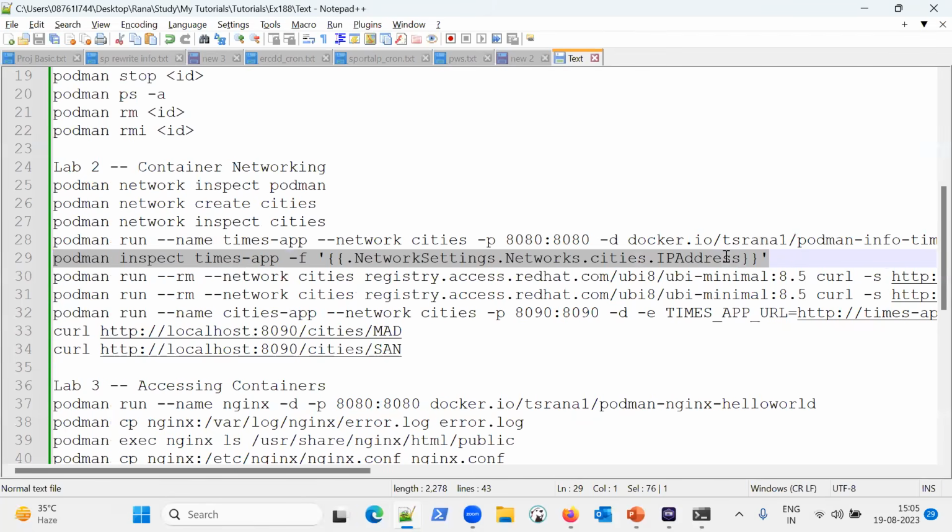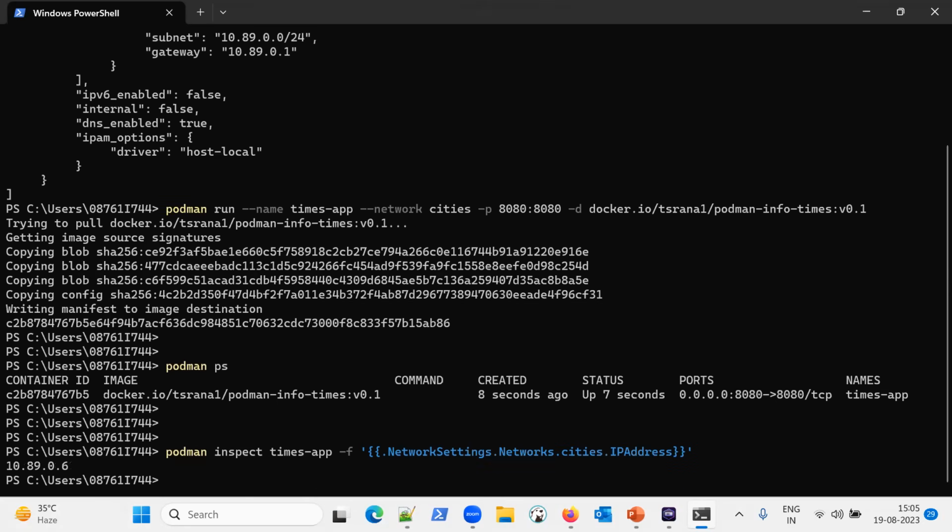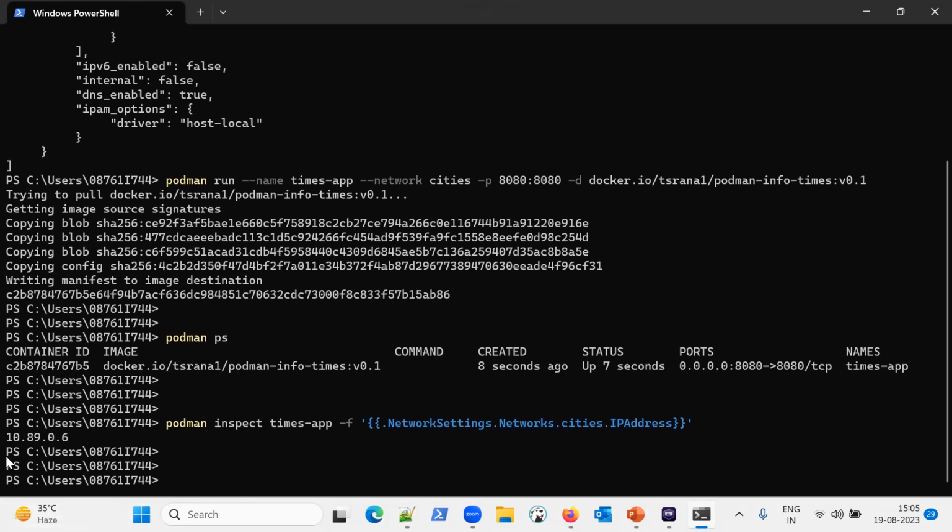Okay, with the command podman inspect, you can inspect things. Here we are trying to inspect the times app container, and it will try to find this keyword from the inspect output. So it has returned an IP address.